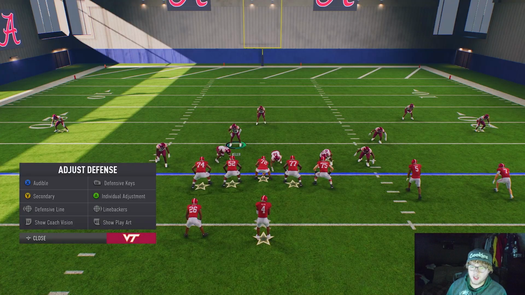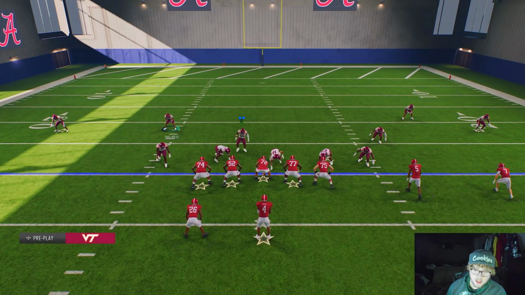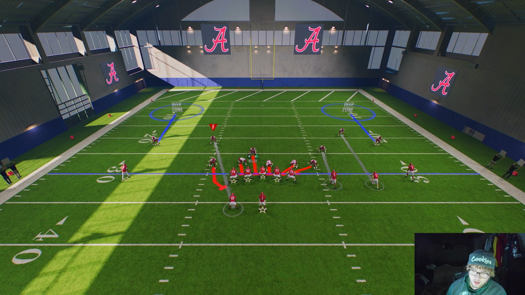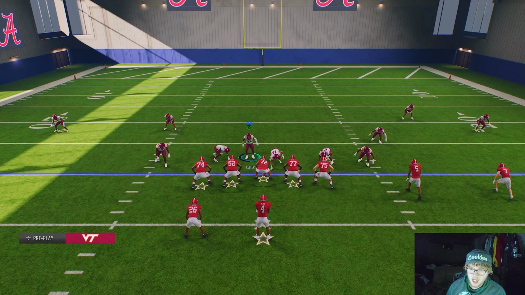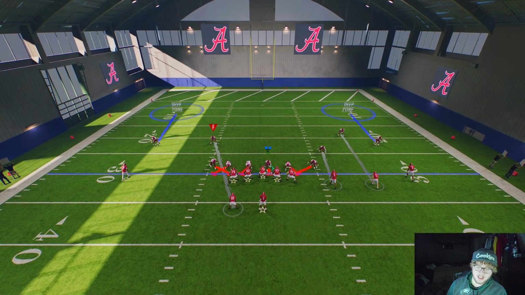One last adjustment I'm going to give you guys when you're going against this little trips look. This one's pretty simple. You're manning up pretty much everybody except for your outside corner. So the safety, you're going to want to man him up on the running back. And then the safety on the trip side and the backer on that side, you're just going to man those guys up on those inside guys. Spread the line, and it's almost similar to the adjustment I gave you guys against the empty.